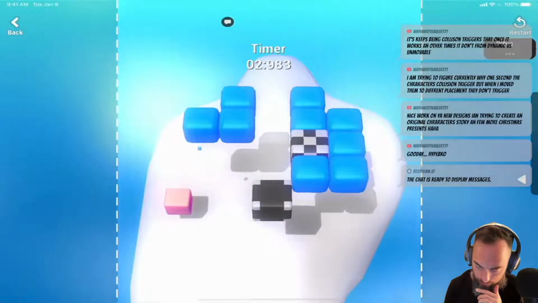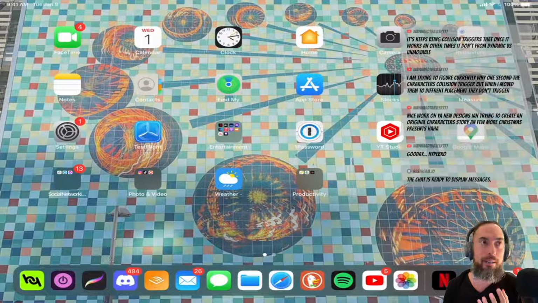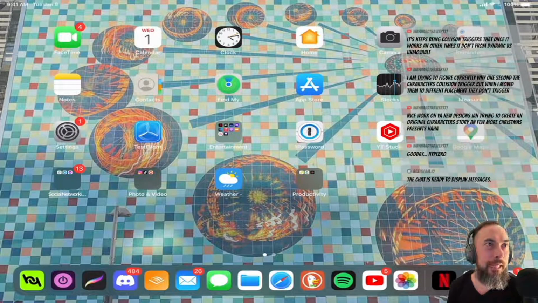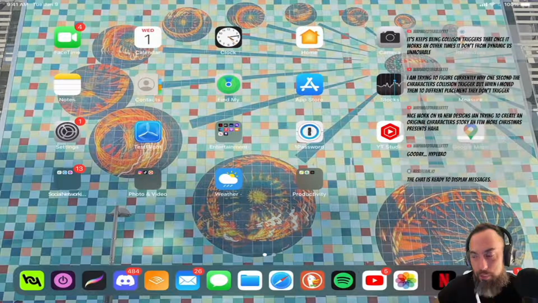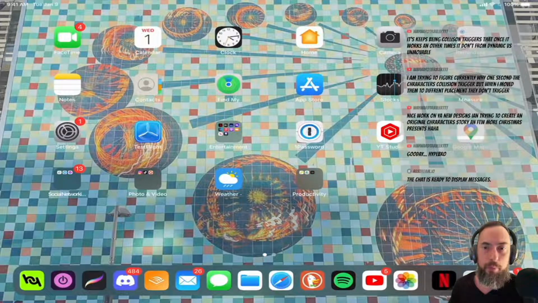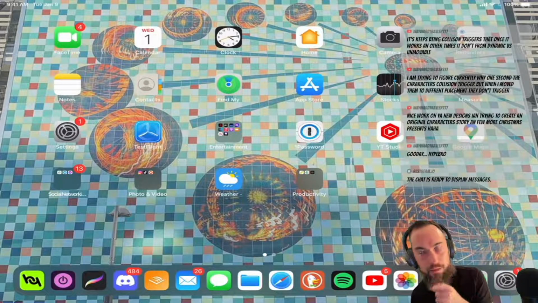So I know how, oops. Oh my God. I should have saved it. It keeps being collision trigger that once it works and other times it doesn't, due to dynamic versus unmovable. Interesting. I mean, I've seen dynamic and unmovable work when it comes to collision trigger, but yeah, it sounds strange. It keeps being collision triggered that once it works and other times it doesn't. Yeah.